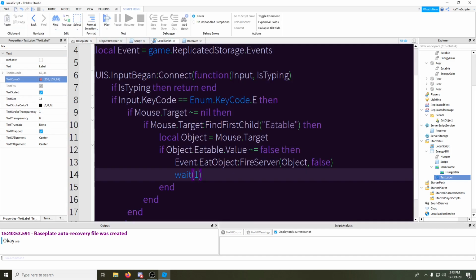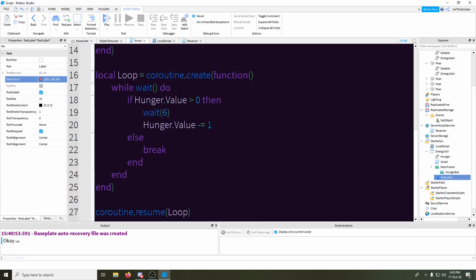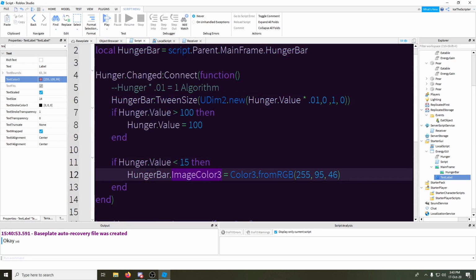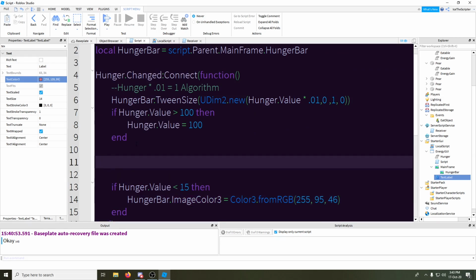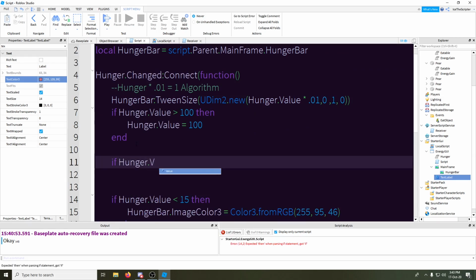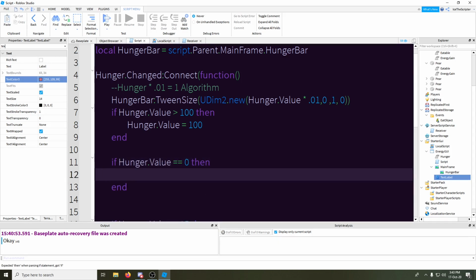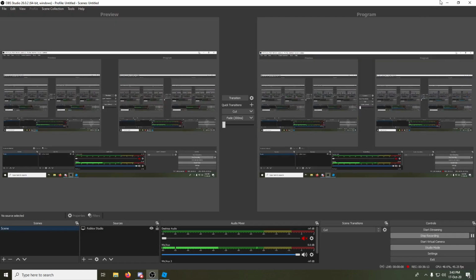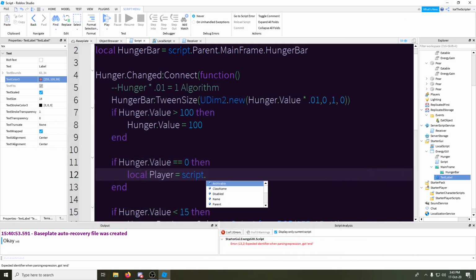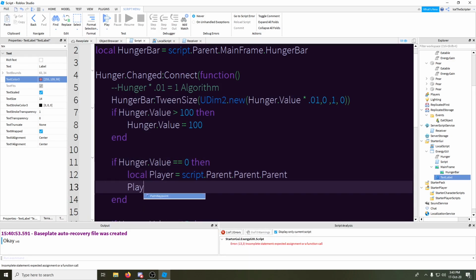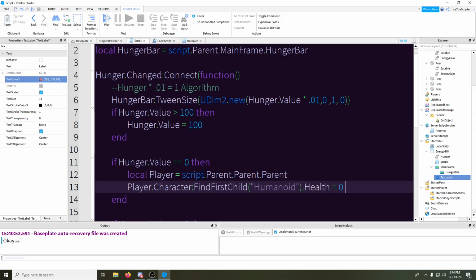Okay. Before doing that, we want to kill the player if its health is 0. Okay, so let's make another if statement. If hunger.Value equals 0, then local player equals script.Parent.Player.Character:FindFirstChild Humanoid.Health equals 0.